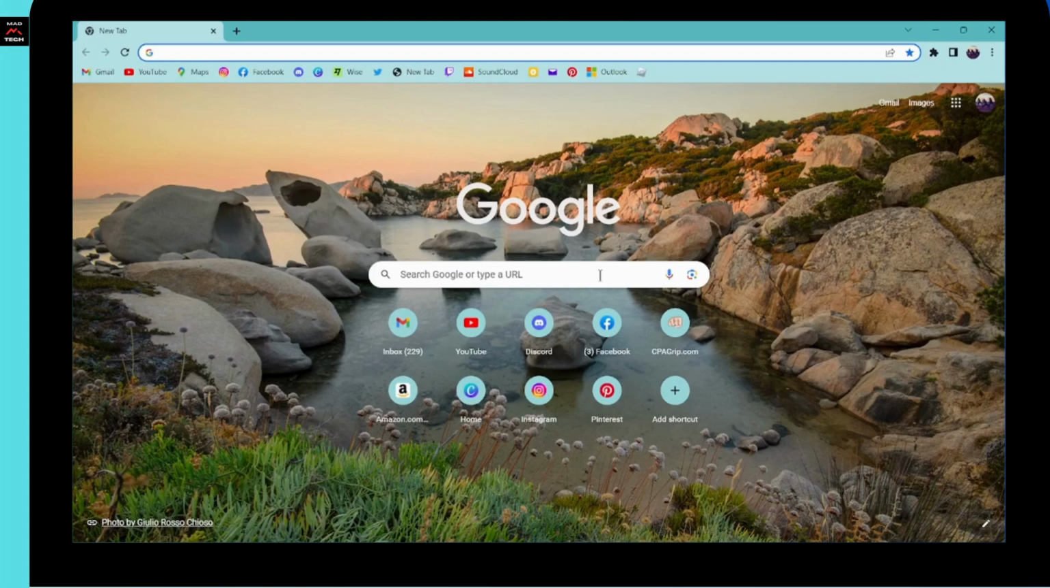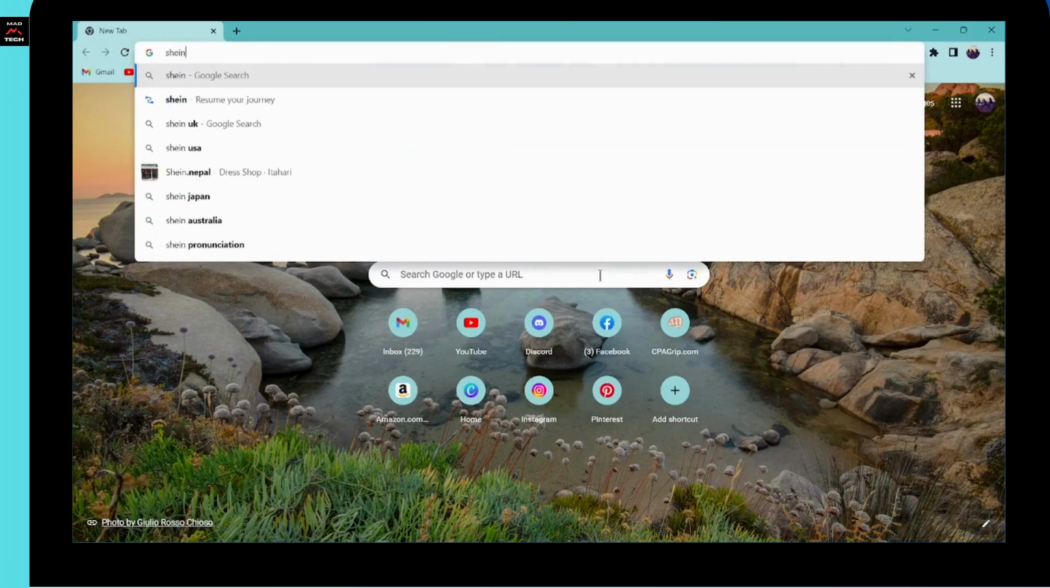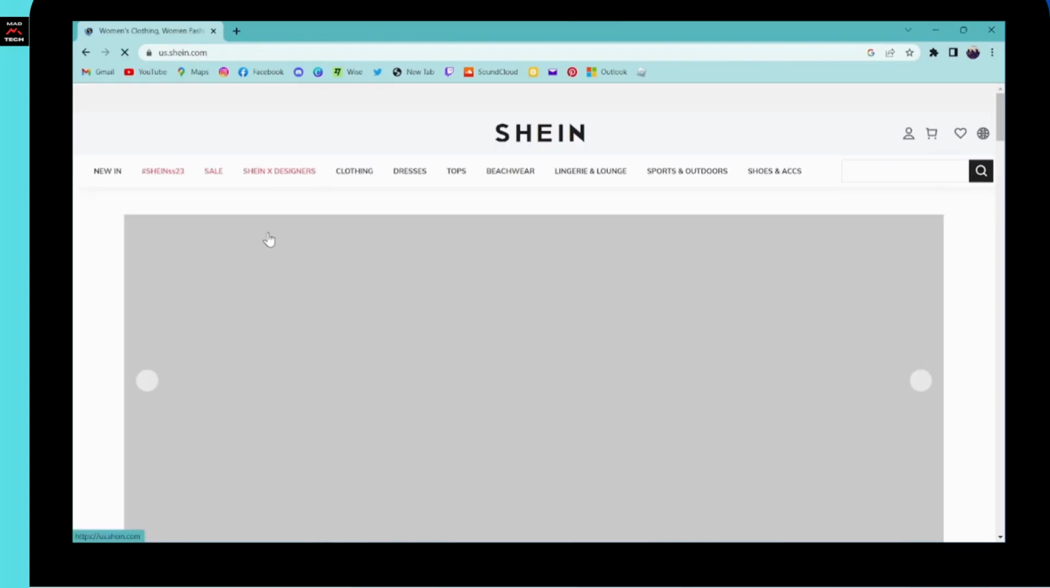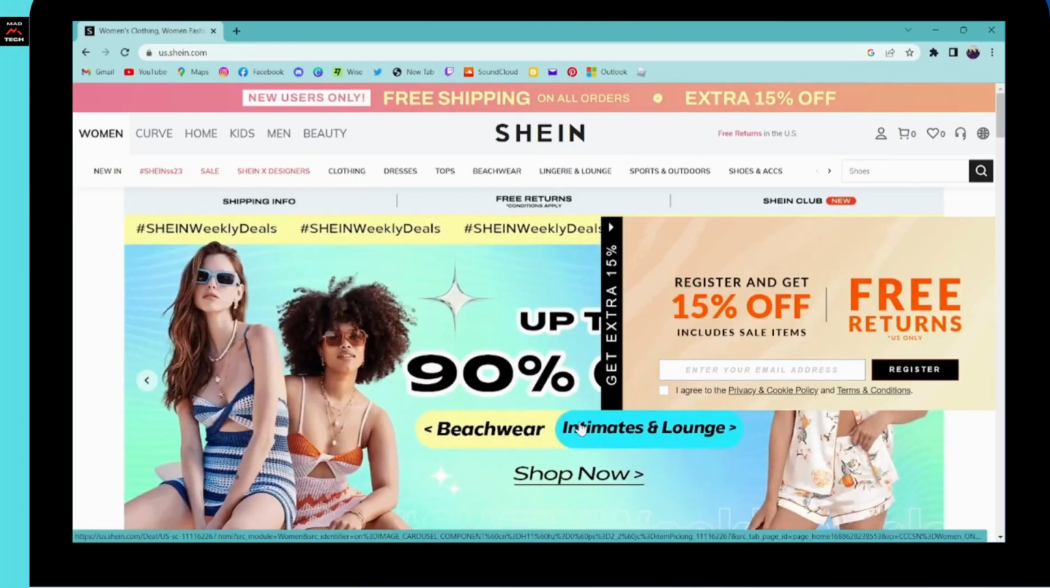I'm here with Google Chrome browser, and now in the search bar you have to search for Shein, and then here on the first search you will have us.shein.com. You can click on that and then it will take you to the website.